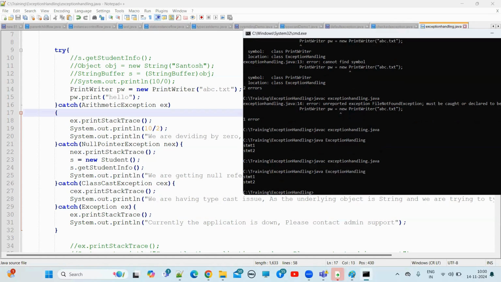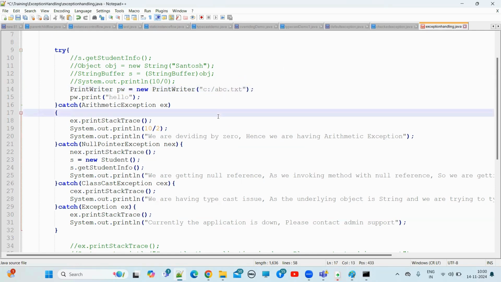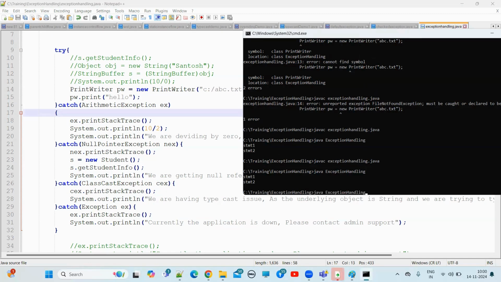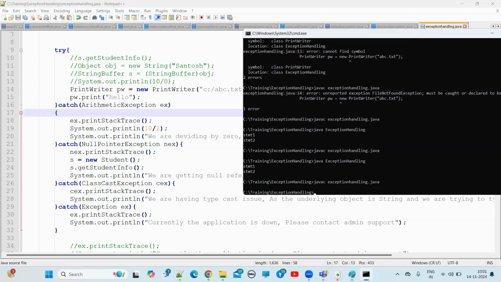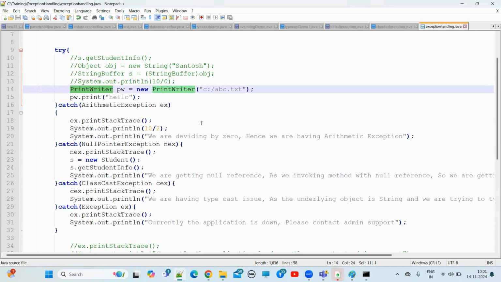Do we have abc.txt? Let me put it in the C drive as abc.txt and try again. Now we are getting the FileNotFoundException, so currently the application is down, please contact admin support. Hope you people understood.